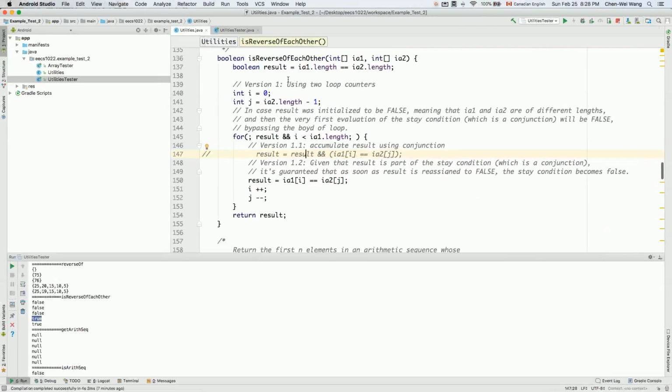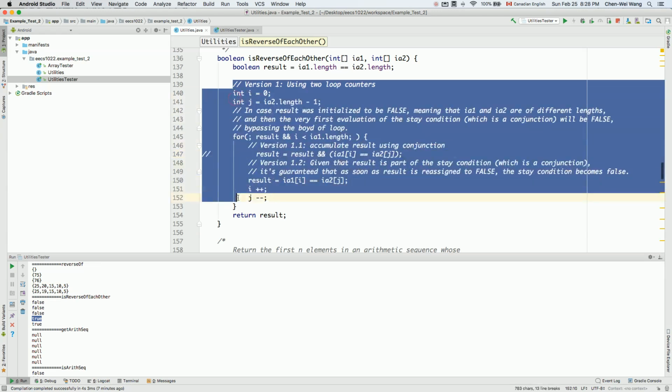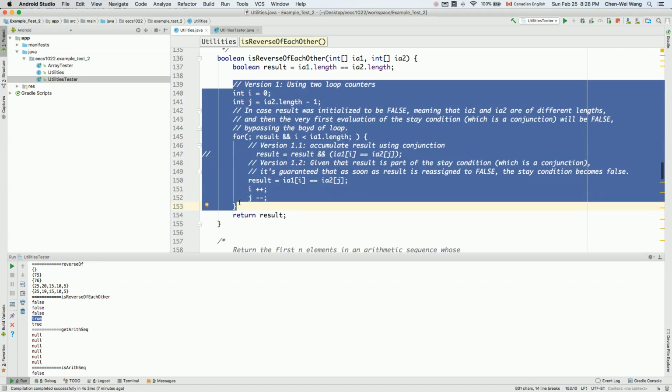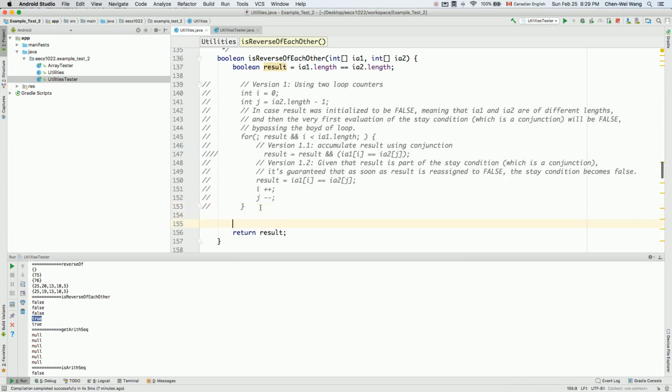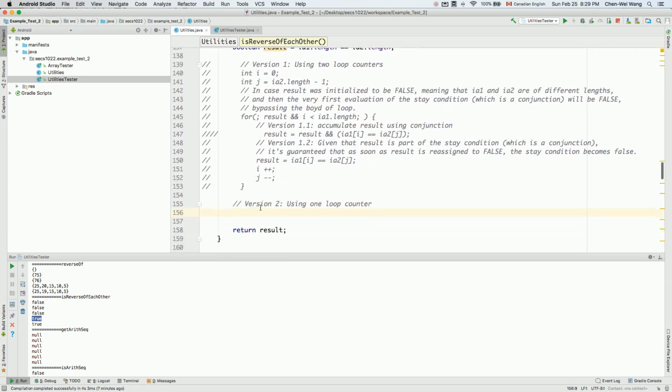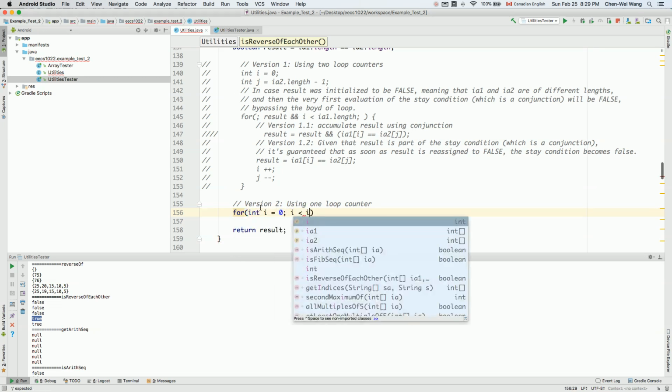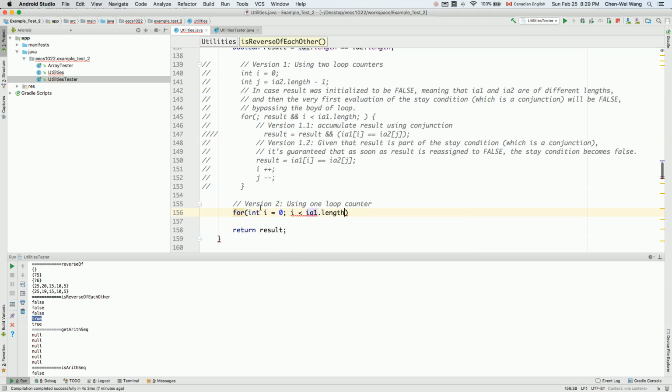So now let me just comment the first version out. That one definitely works. But now I'll comment this out, and then I'll give you the second version. Version 2 using 1 loop counter. Now how do I do that? I can simply put a loop counter over here. Integer i is assigned to 0, i is less than ia1.length, and then i plus plus.